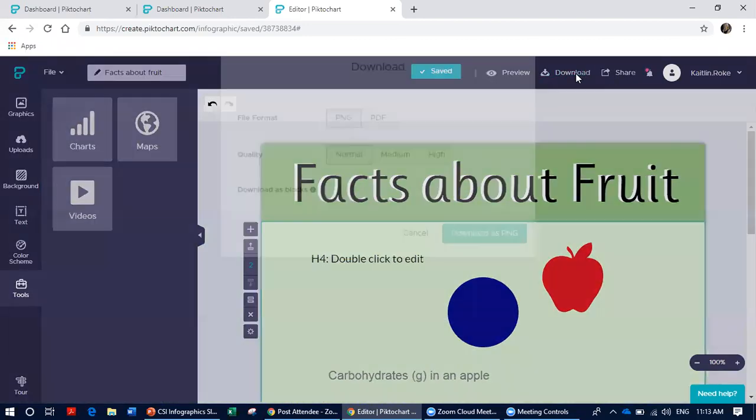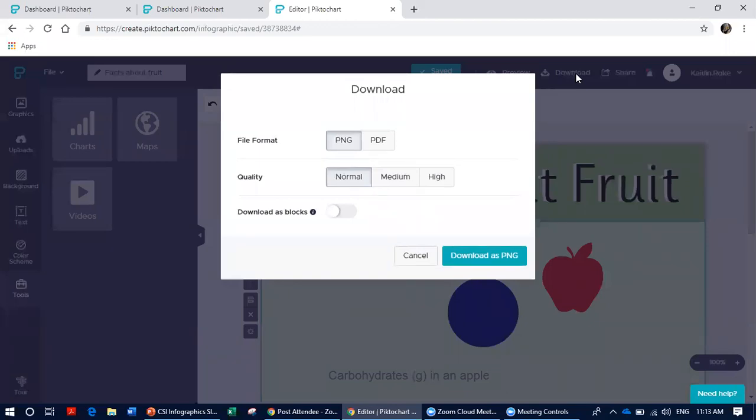Another is download. So if you wanted to share this with colleagues, with your target audience, with other people for feedback, you can share it through the download function. Depending on the type of account that you have, you can choose a PNG or a PDF file and download this work.